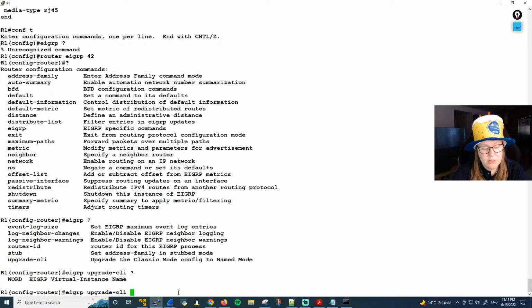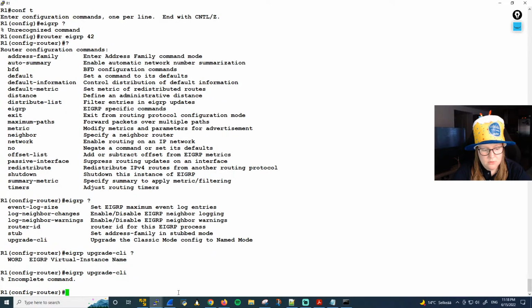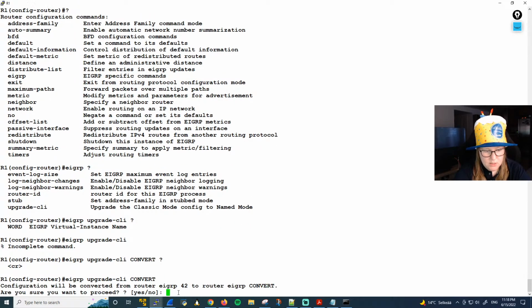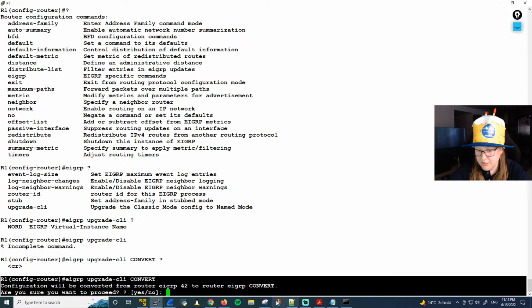Oh yeah, you need to give it an instance name as well. Because like this, it's not going to work. So, yes. Convert. And that's it. Configuration will be converted from router eigrp to convert. Are you sure you want to proceed? Yes.